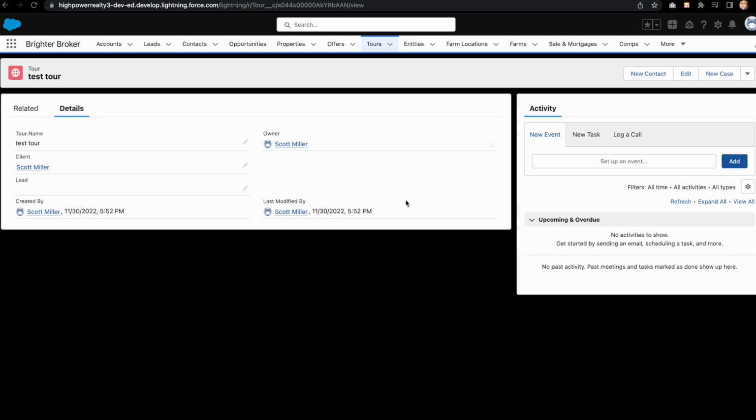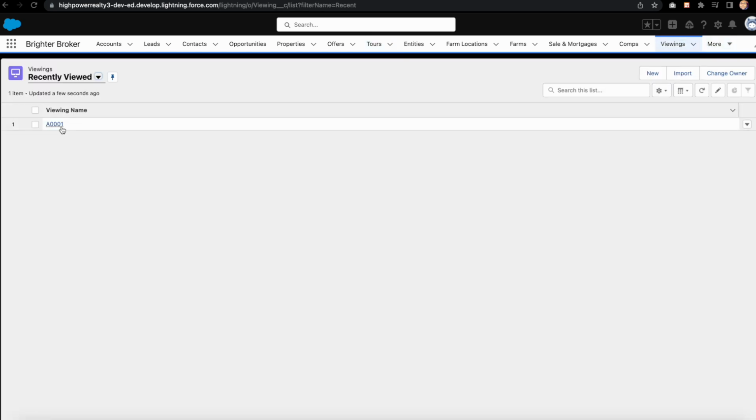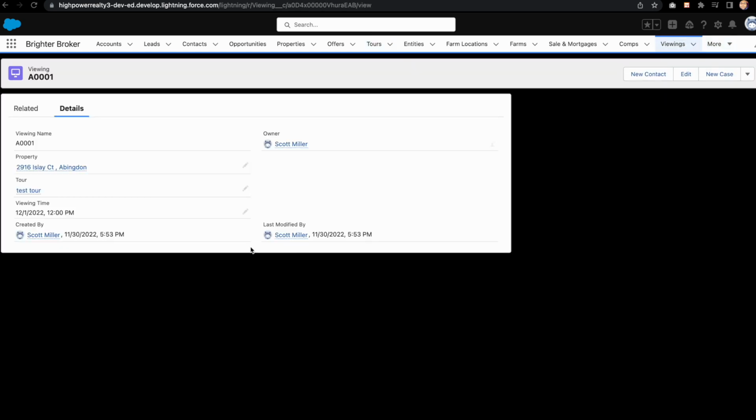So we'll build a tour here on a map in a Lightning Web Component, and it'll be based on a bunch of different viewings. And a viewing basically is just a junction between property and tour.